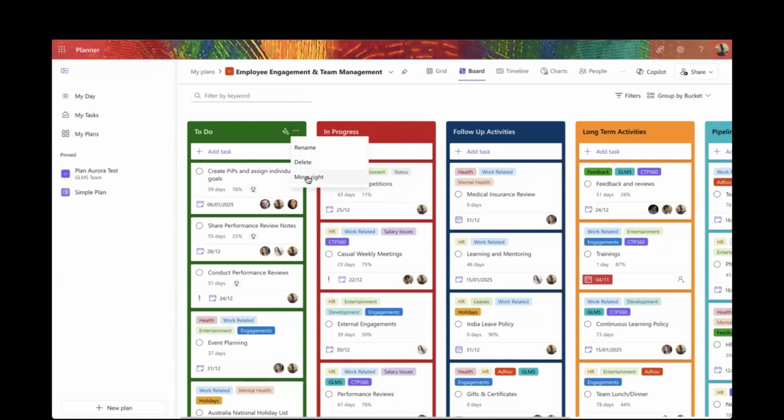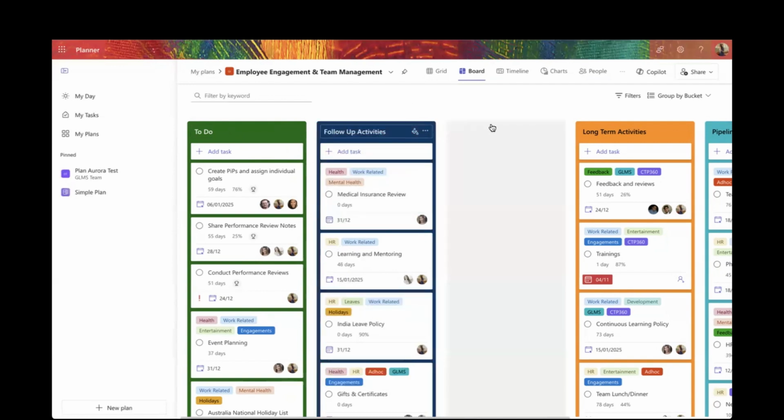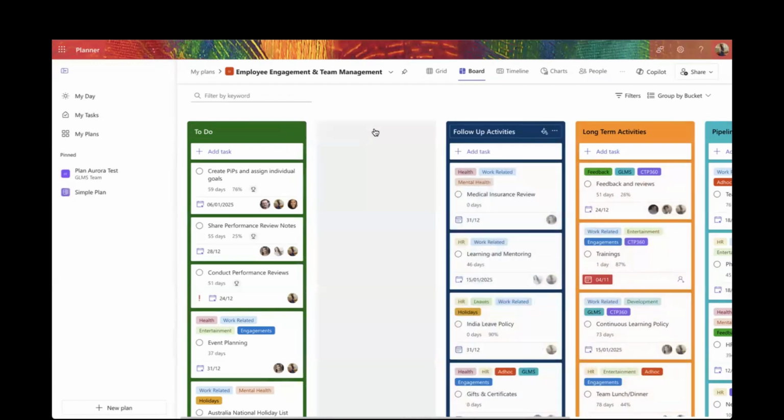Or if you want to move it to the right, because this is the extreme left, it only shows you move to right. Let us say you go to this bucket. It will show you both move to right and left. This is one way of doing it. You can simply drag and drop it as well. See, this is also very easy.